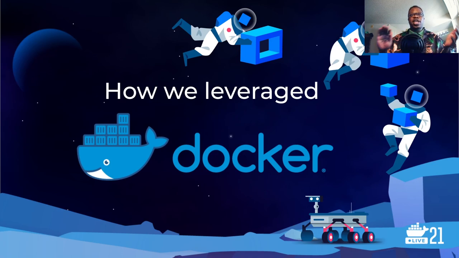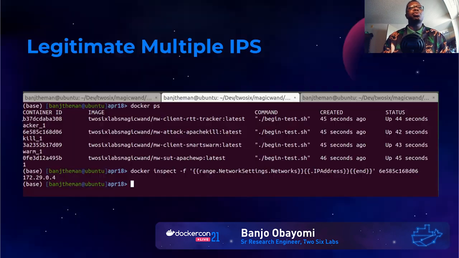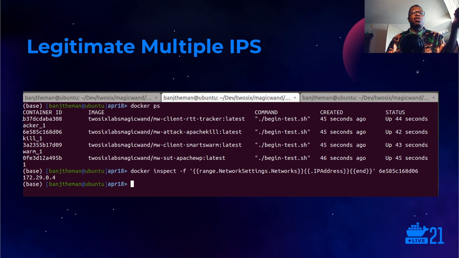So this is how we leverage Docker. One of the main challenges we first had was how do we simulate multiple legitimate IP addresses within a single container? When you look at a Docker container, it gets assigned a single IP. So we can do Docker inspect, and we get an IP address for that container.